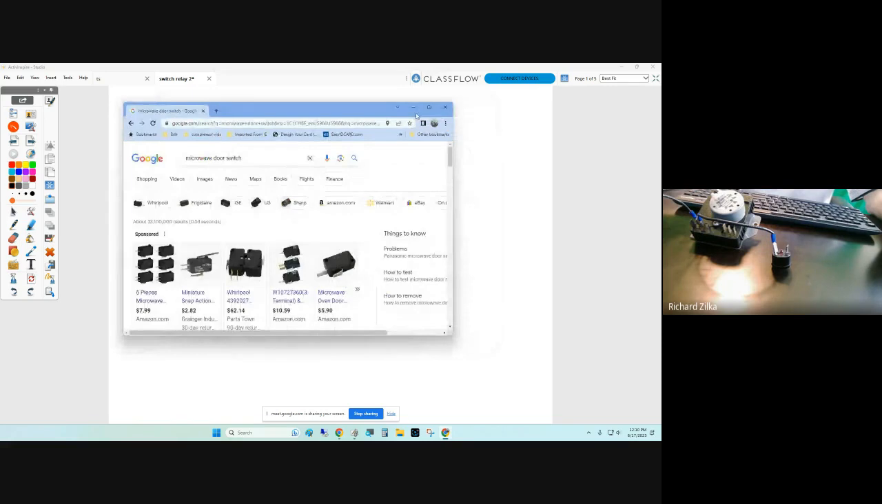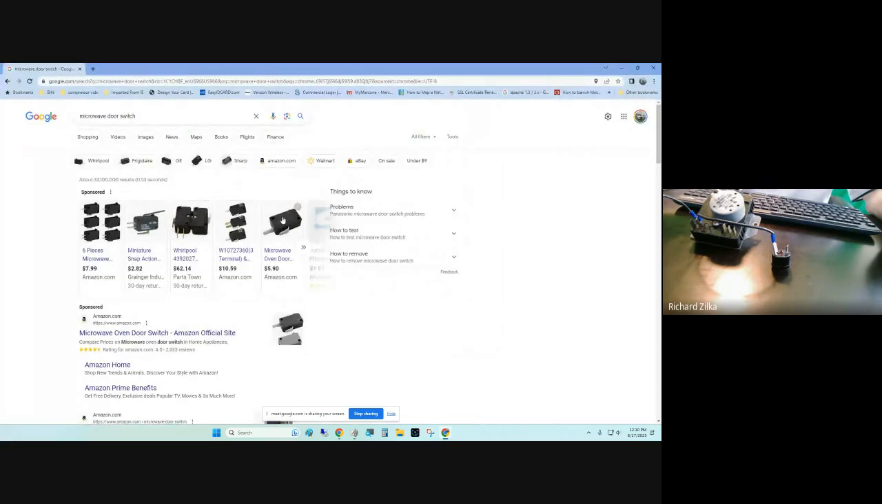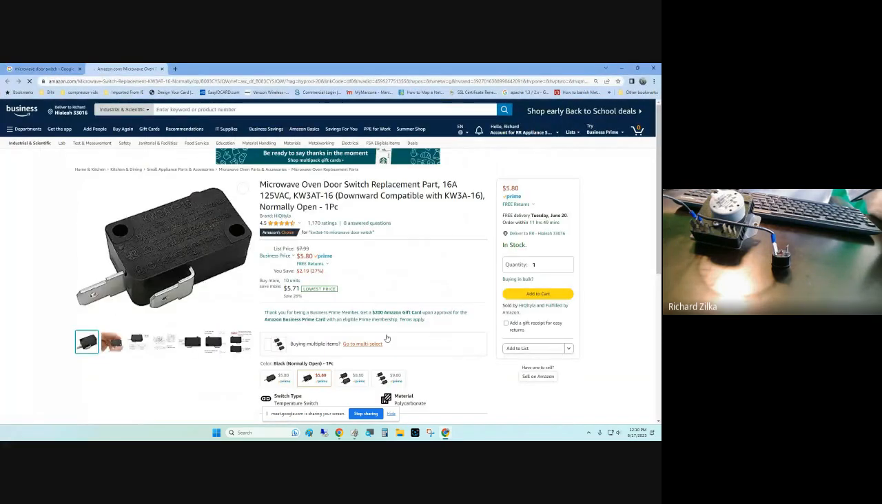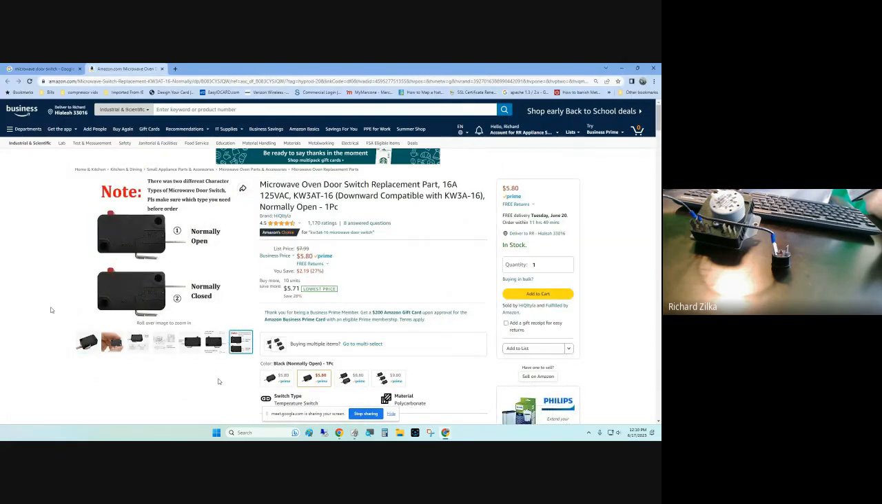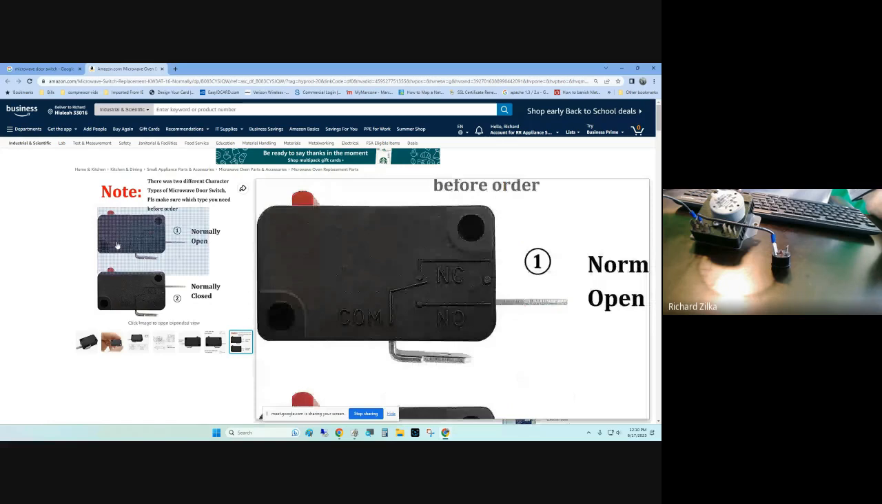Okay, so if you look here on this screen, these are microwave door switches. Simple switch. I got videos on it. I'm not going to go into a lot of detail on that switch. But look at what they have here. If you look, is that a normally open or a normally closed switch? I'm going to go into a little bit more basic in a minute, but I just want you to look at it and tell me what you think.